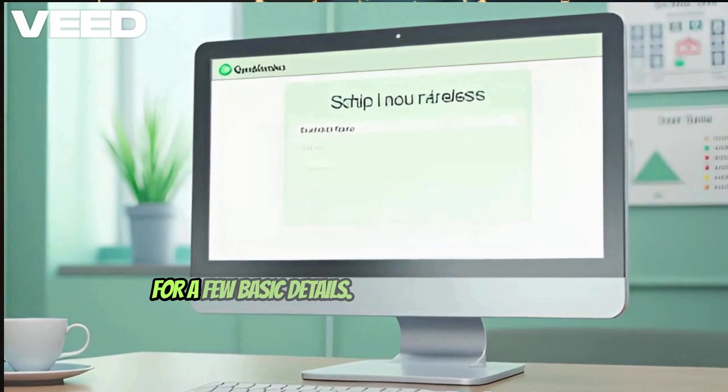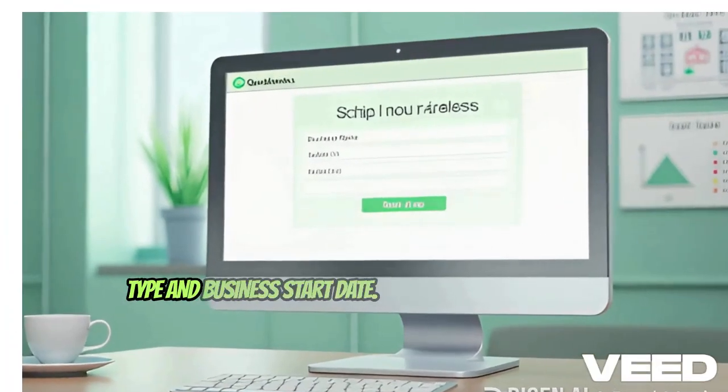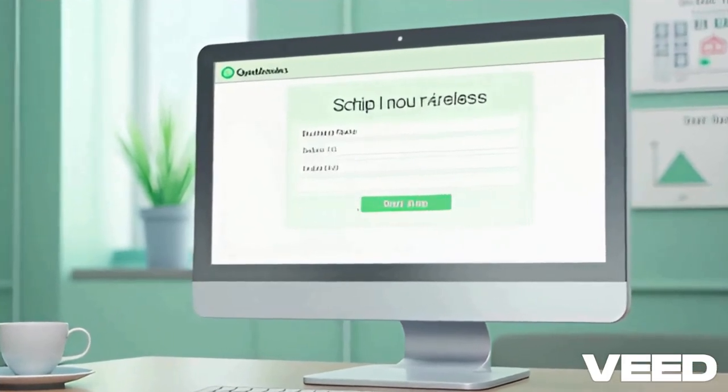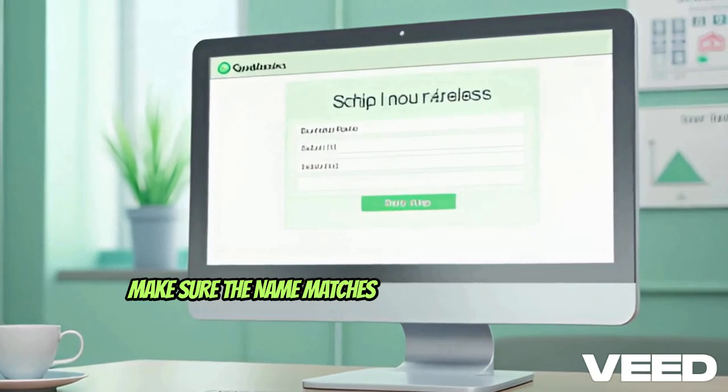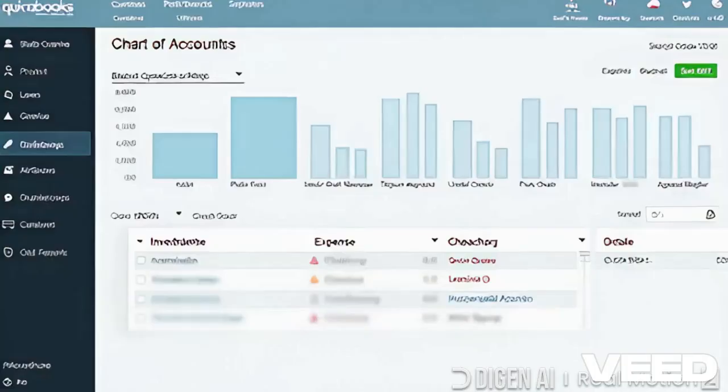QuickBooks will ask you for a few basic details: your business name, industry type, and business start date. Make sure the name matches your legal business name for accurate reporting later.